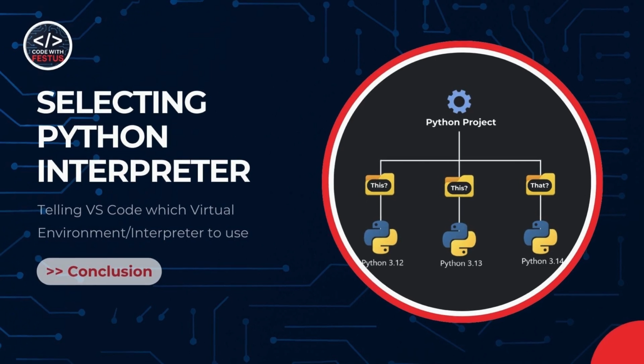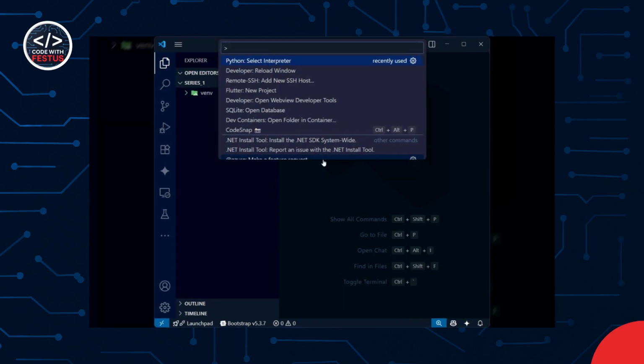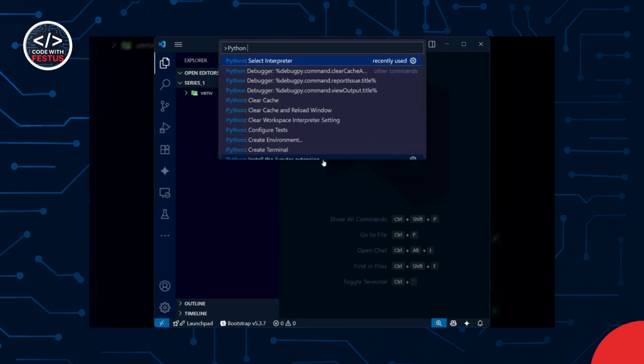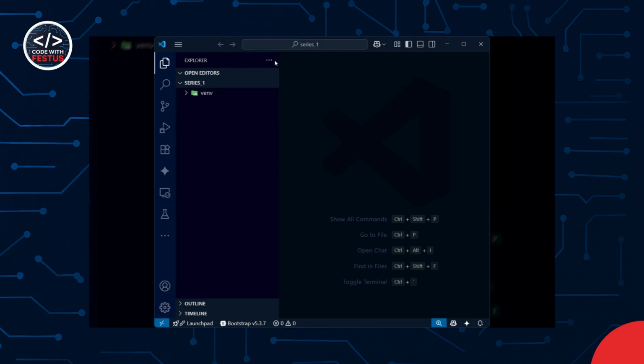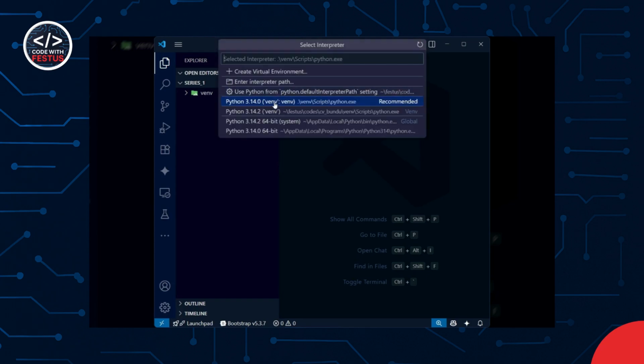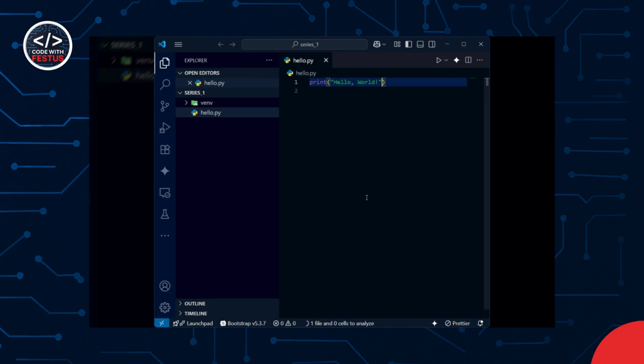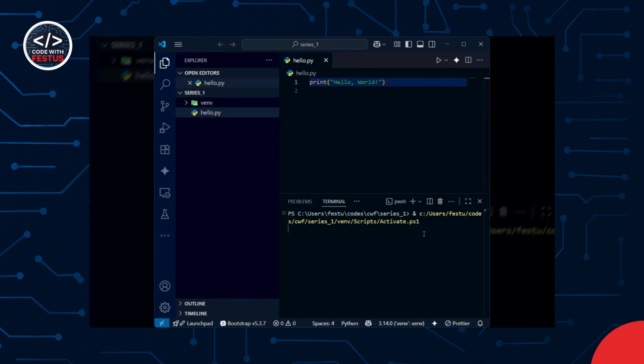The final step is making sure VS Code uses this virtual environment. Press Ctrl+Shift+P, search for Python: Select Interpreter, and choose the interpreter that matches the one in your venv folder. Once selected, Visual Studio Code will automatically use the correct Python version and packages for this project. It will also automatically activate the virtual environment if you open a new terminal. This step is very important, so always double check it when starting a new project.